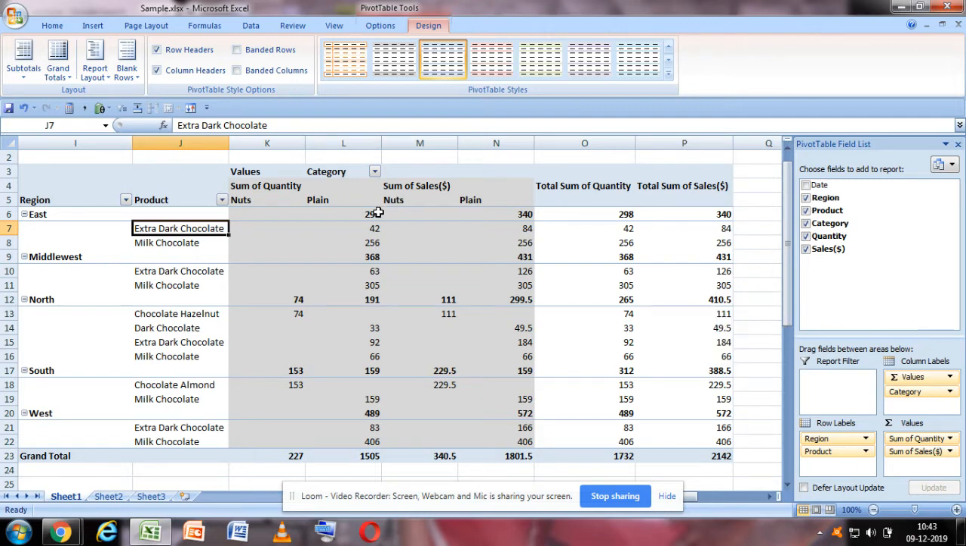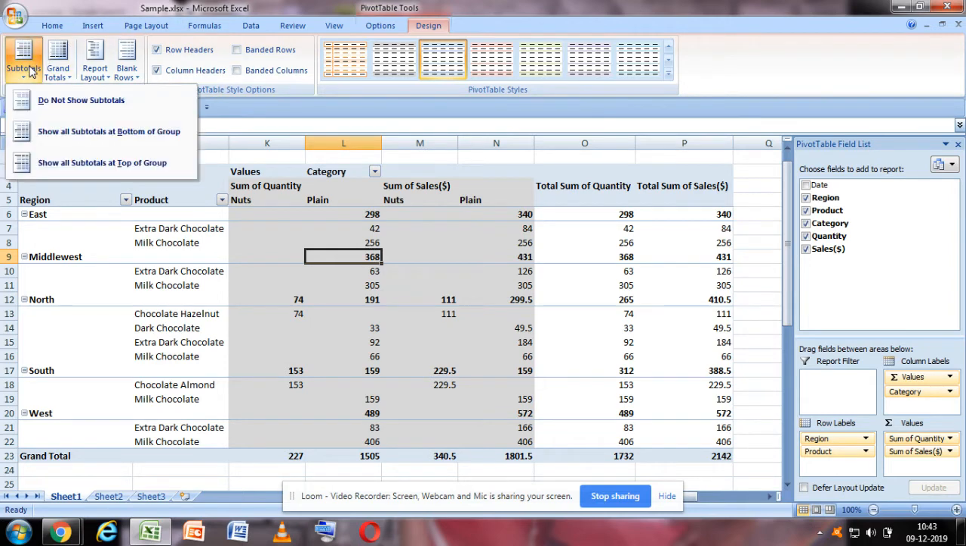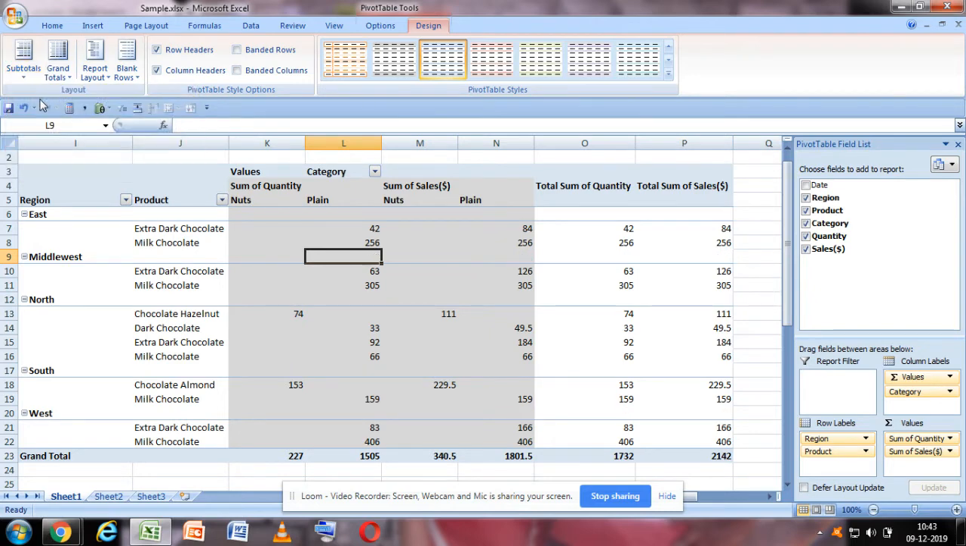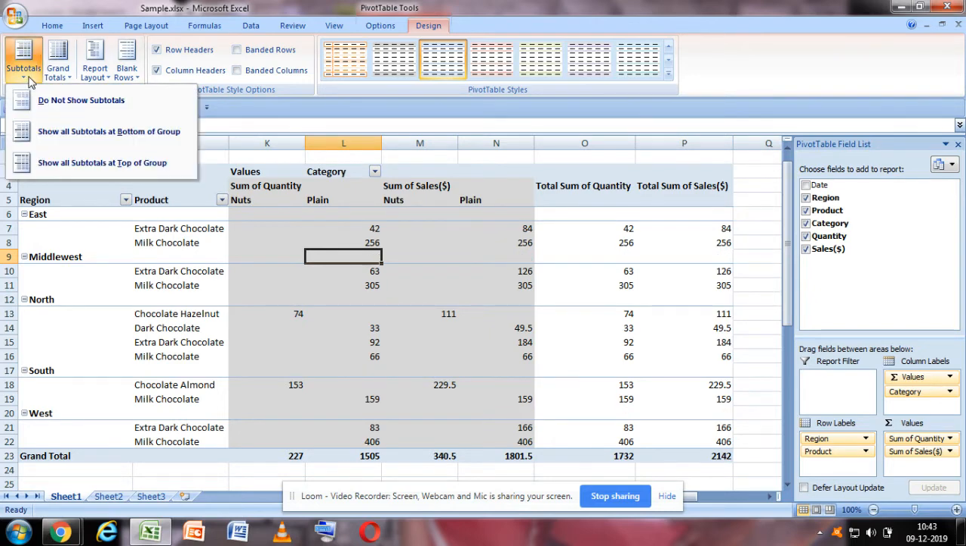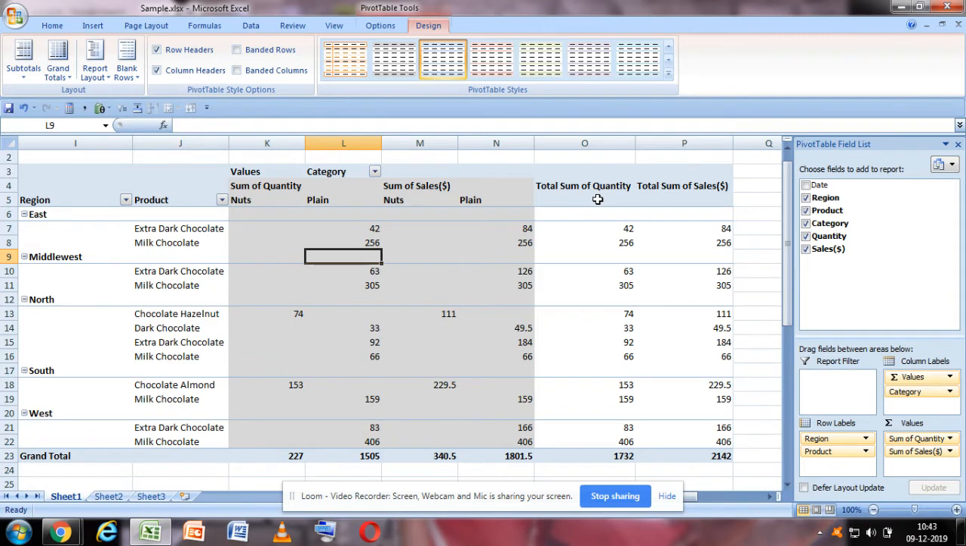Now, if you see, there are subtotals in the data. With this, we can analyze each region, nuts and plain category, and total quantity and total sales. But in case I don't want to see the region-wise subtotals, then I can go to Design and Subtotals. I can choose do not show subtotals. If you want the subtotals, you can also opt for them to appear either at the bottom or top as per your option. And you can see there is a grand total of quantity and sales at the bottom of plain and nuts individually.